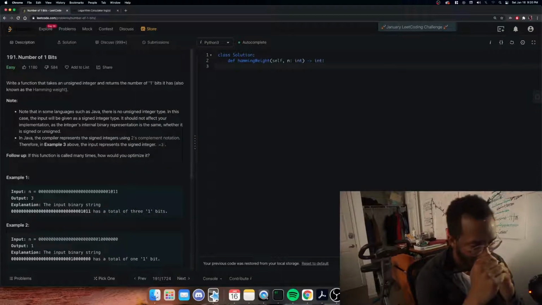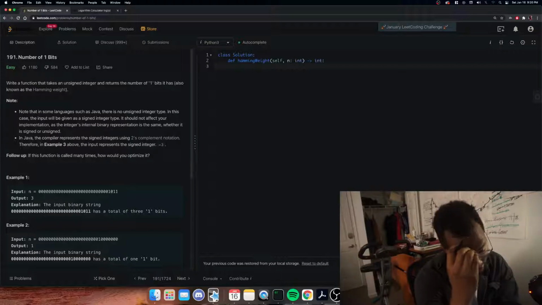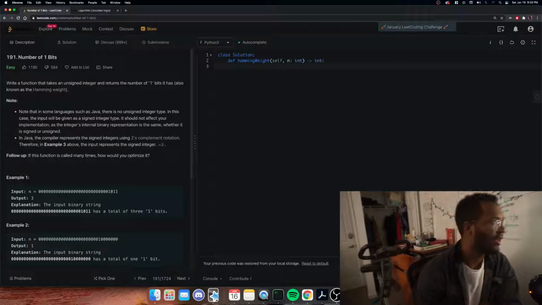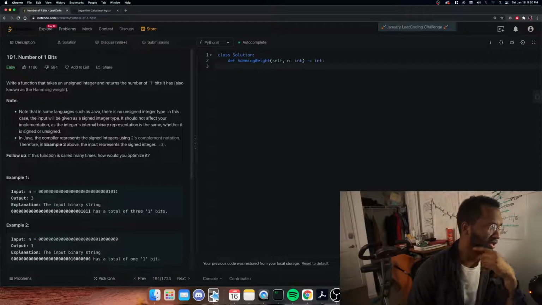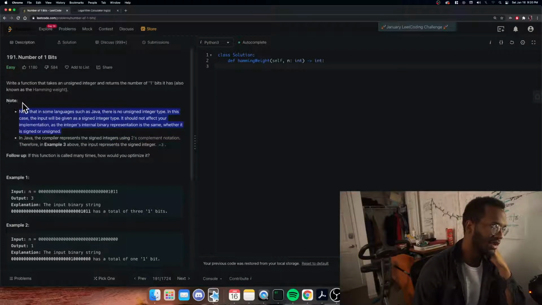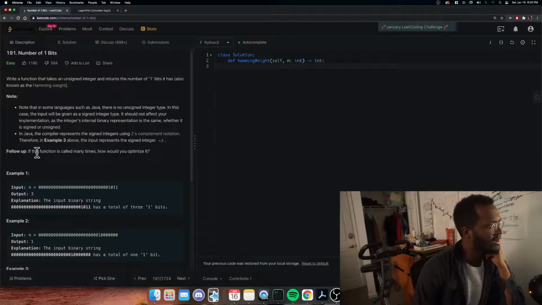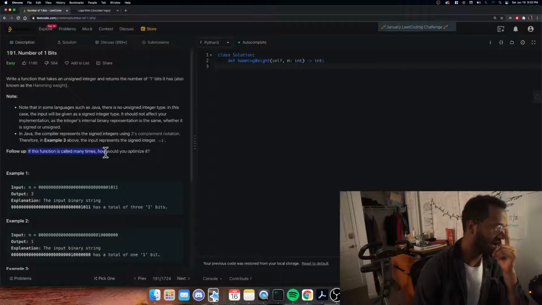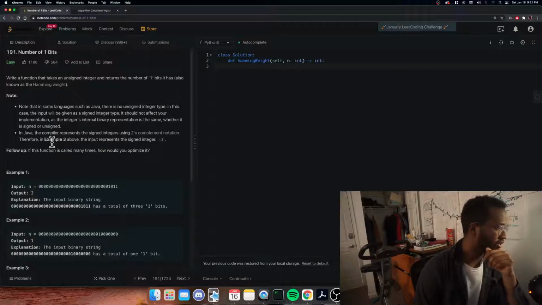This one's not too bad, but it might be tough to get a faster solution if you don't know about a few tricks you can use, but we're going to go through that real quick. So it says, write a function that takes an unsigned integer and returns the number of 1 bits it has, also known as the Hamming weight. Then this is just some extra notes about binary representation, 1's complement, 2's complement. Follow up, if the function is called many times, how would you optimize it? And this is a hint at better solutions, right?